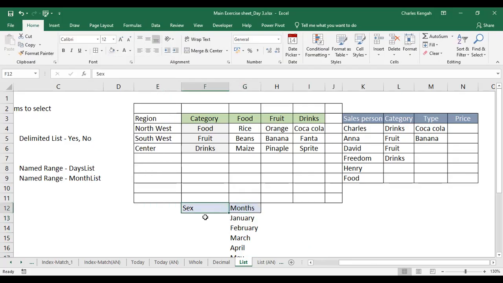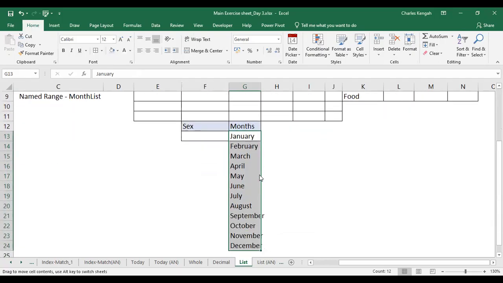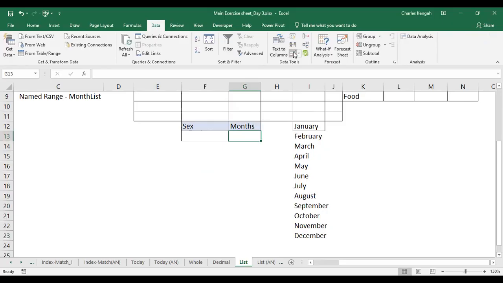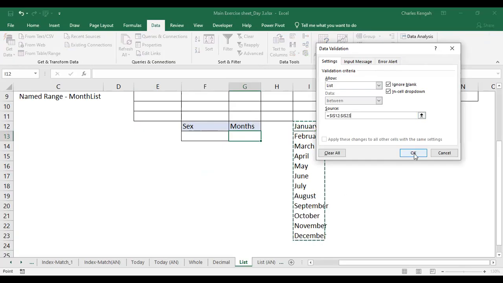Now, I want a way that beneath here, if I click on sex, it should give me male and female, and if I click on months, it should give me all the months. Let me take it sideways so that you understand what I'm doing. Now, if I'm using the drop down from data validation, what do I do? I come to months here. I click where I want this drop down to be applied. I come to the Data tab, then Data Validation, then List. Under the source, I click on source first. I come and select the region where I want the list to appear. Then I click on OK.